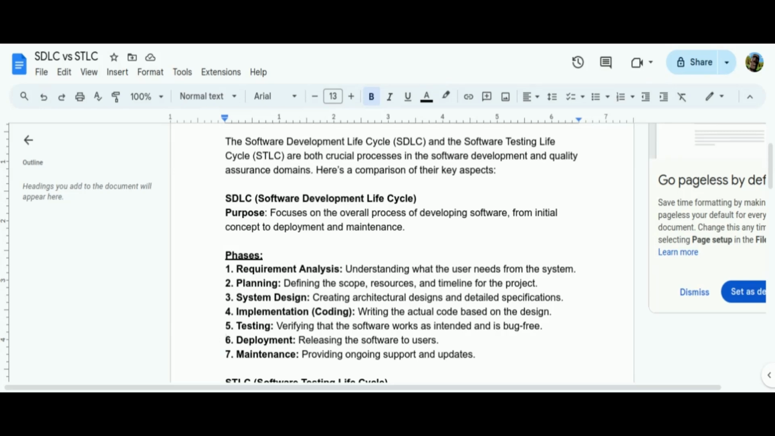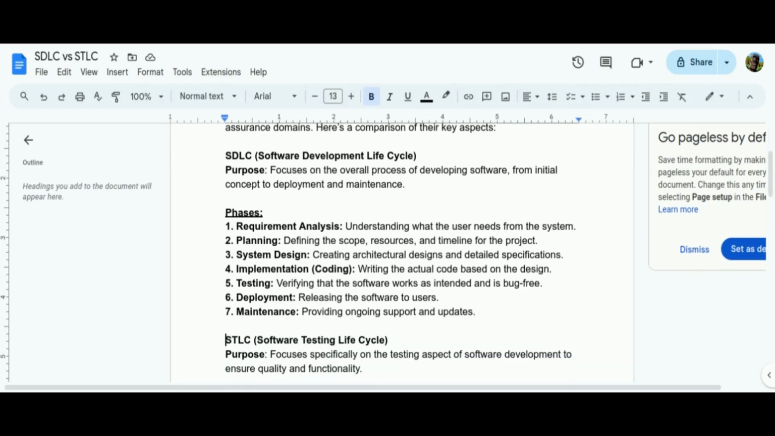If any updates or new feature is added, or any bug is raised after going to the live server, it is the maintenance.